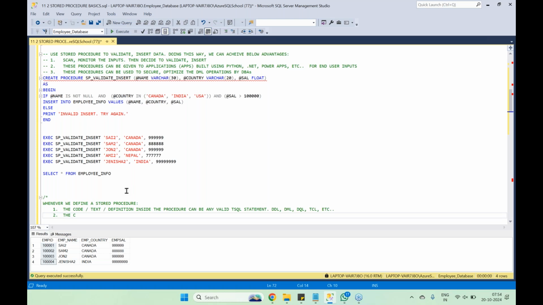Here, the code or the text or the definition is checked for syntax. Then a compiled code is auto-generated, and stored in the database data file, that is MDF, the primary data file. Remember this. Syntax is checked, compiled code is generated.